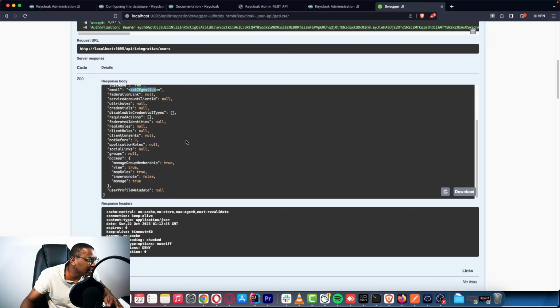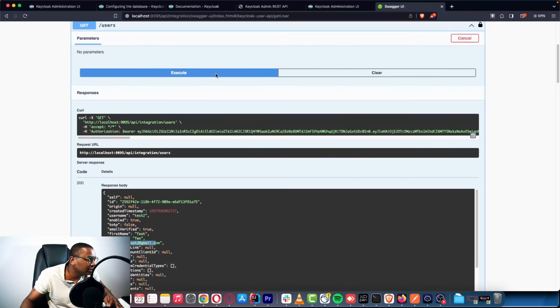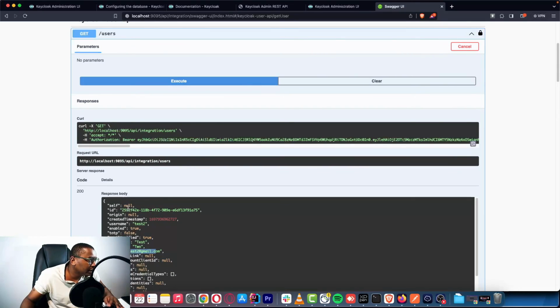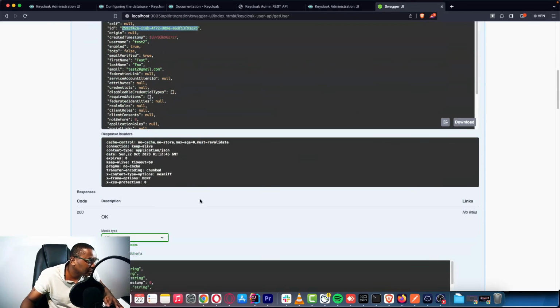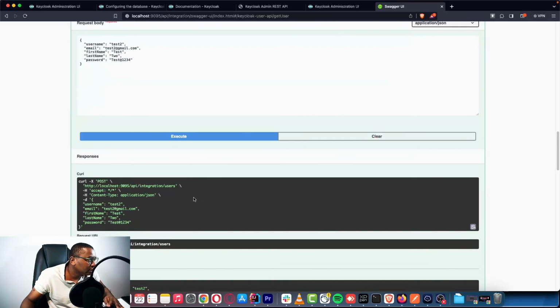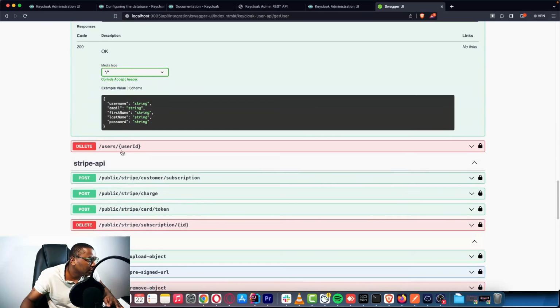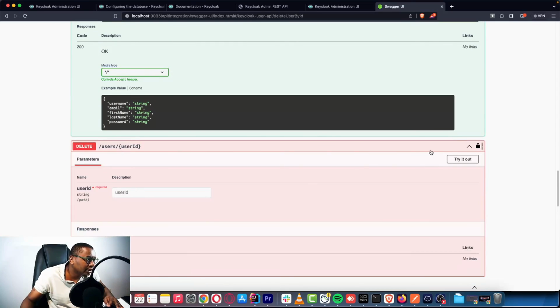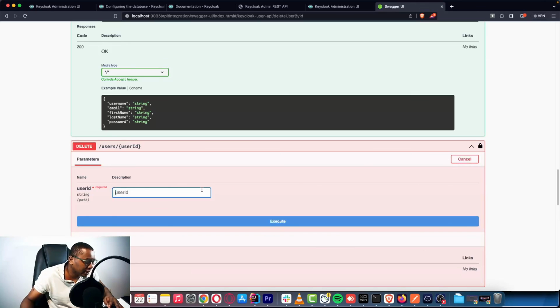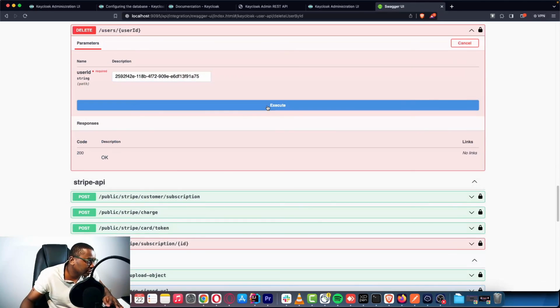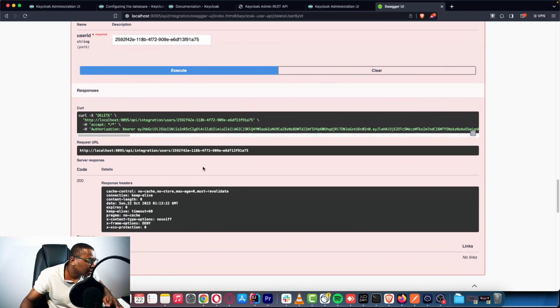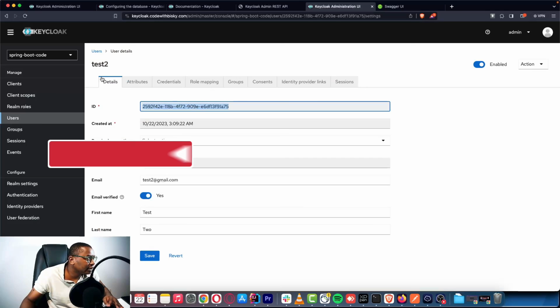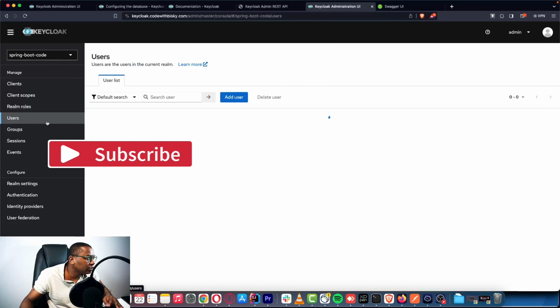If we want to delete that record, it's also the same. We have the ID. We just copy the ID, and we can come here to the delete method, which is here, and then I will say try out, and I'll add the ID, and I can execute this one, and we get a success. So let's see if the user still exists. If I go to users, you can see the user has been deleted.